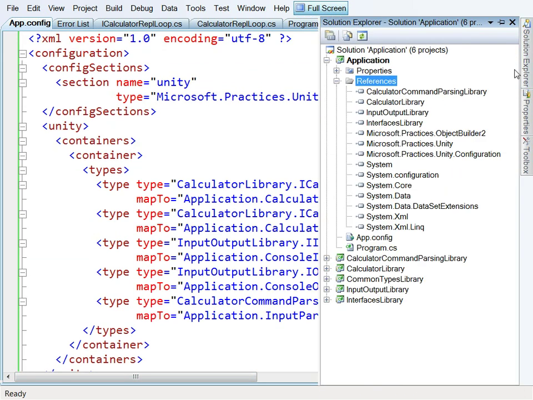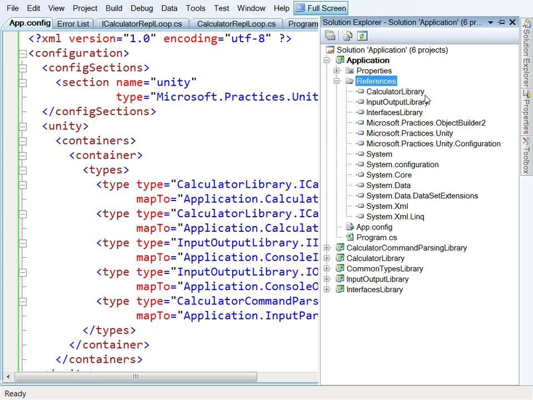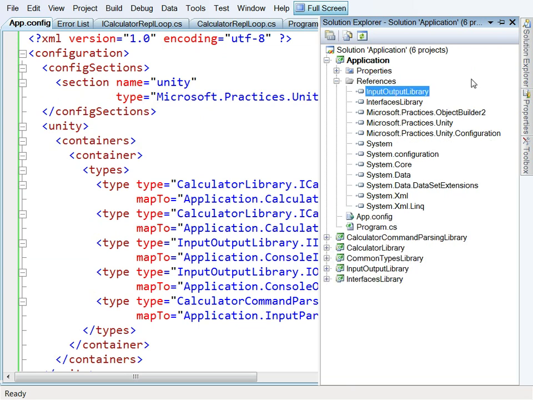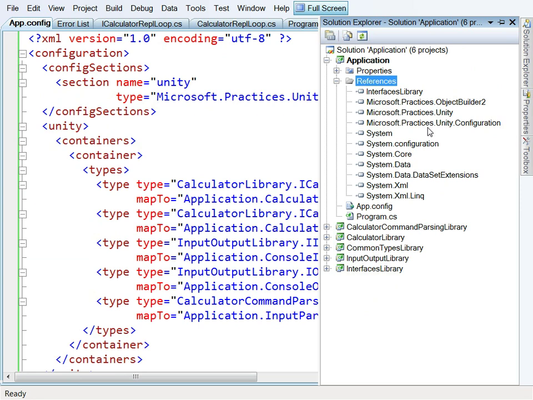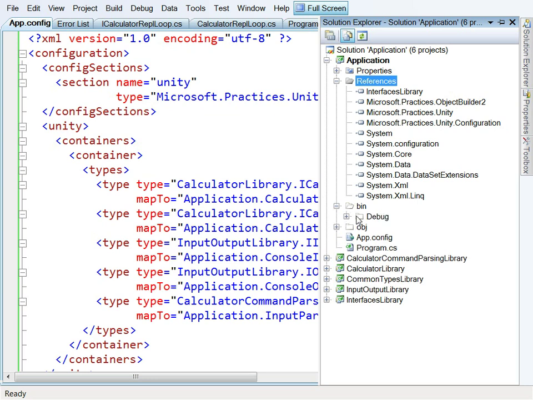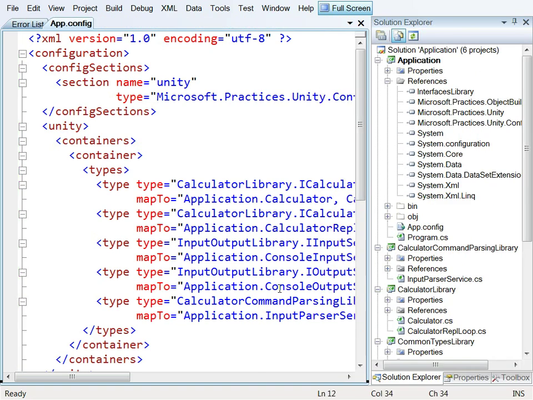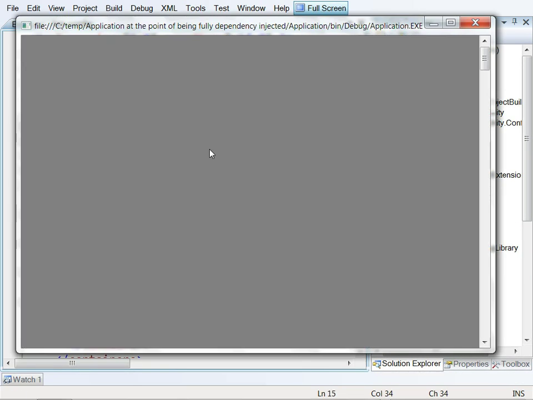That means that our code up here no longer really needs a reference to that library or that library or that library, and it should still work. Let's just have a look at the bin folder. The bin folder still contains those things. So if you just go and press F5 in here again, you should be able to spin the application back up and attempt to add things together again, just like we could before.